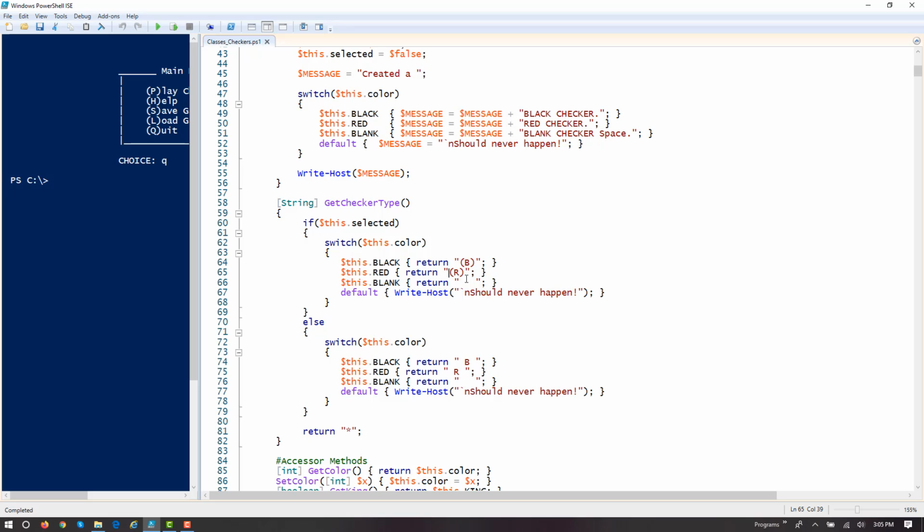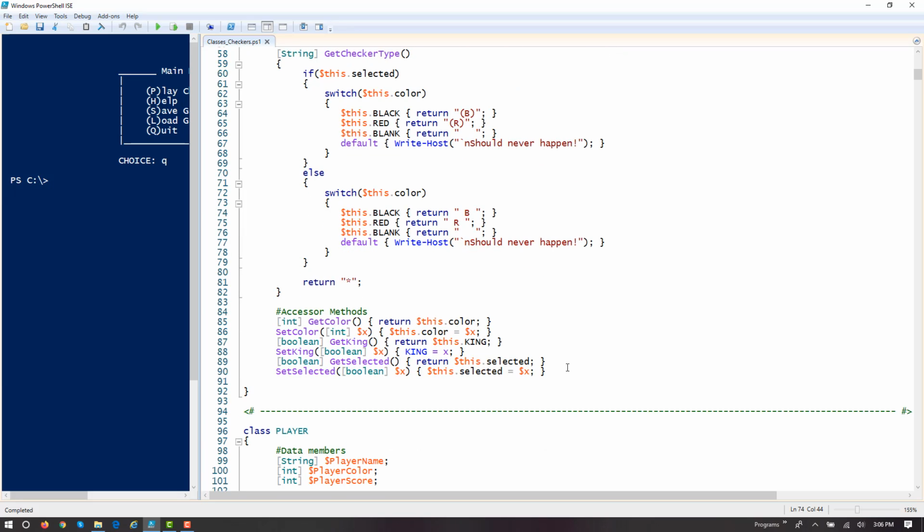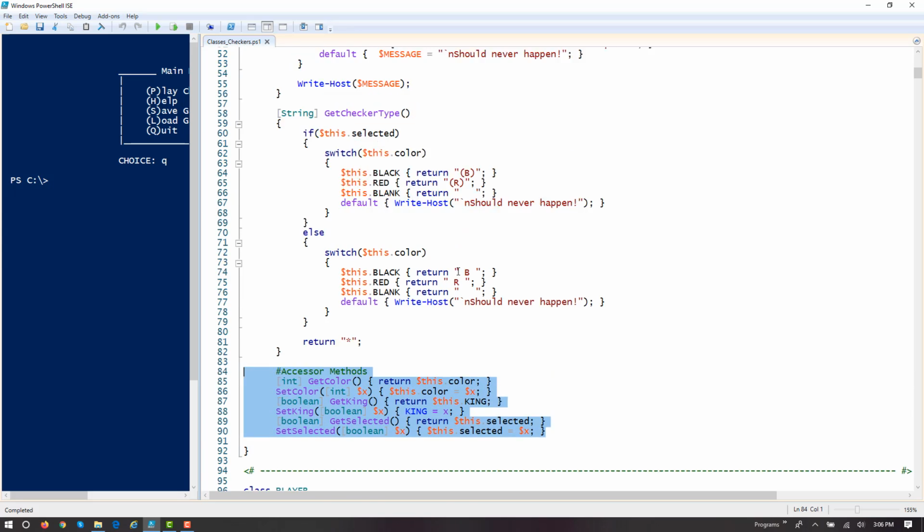But this lets us focus on the code instead of the graphical interface. All right, so it'll display that if it's selected, and else if it is not selected, this else block, no parentheses, just spaces around the checker. Okay. And we have accessor methods, and we talked about this before in PowerShell.